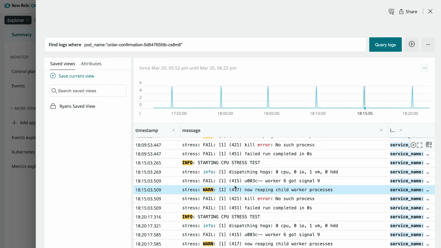So based on this, they could take a variety of actions like removing the stress process, modifying the code, or changing the threshold for how the memory is allocated. As you can see, it only takes seconds to go from an error all the way to the log level to see what's impacting your app or system.